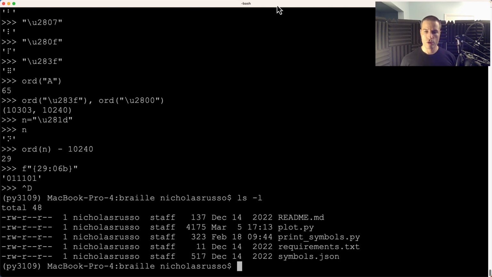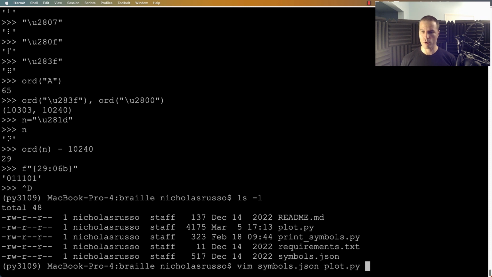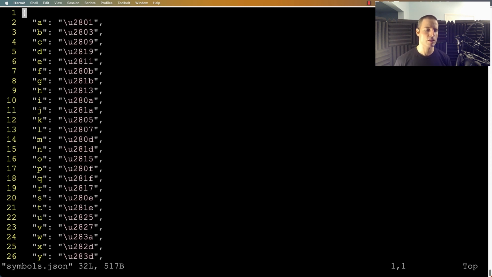Now we're going to get into our code. I'm going to open up these 2 files. We're going to ignore the rest. We're going to focus on these 2. I'm going to open up the symbols.json mapping, and the plot.py script. So first, the symbols.json mapping, it's relatively straightforward.